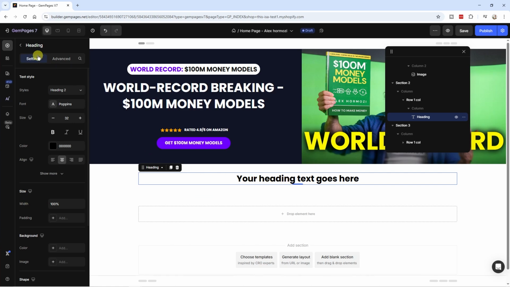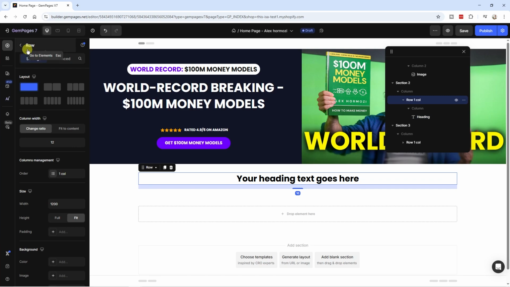It's always important to know what you are editing. So right now, as you can see, we are in the heading elements. So again, we're using the layer tree. This is the layer tree, so you know what you're editing. So if we click this column element here, for example, you can see we're now in the row/column element.